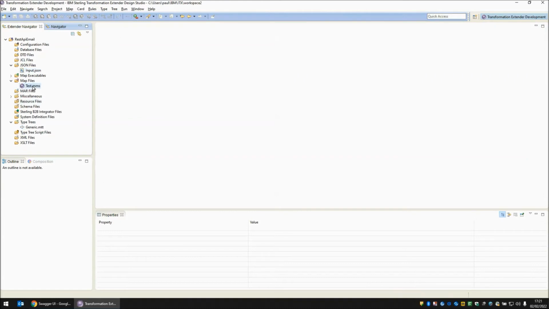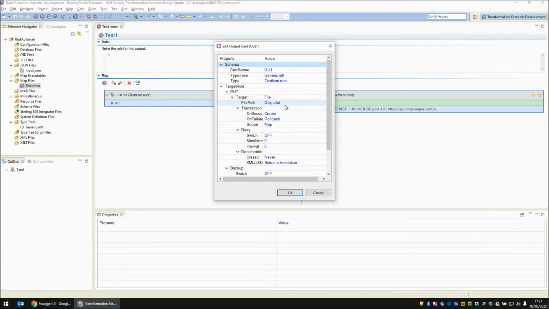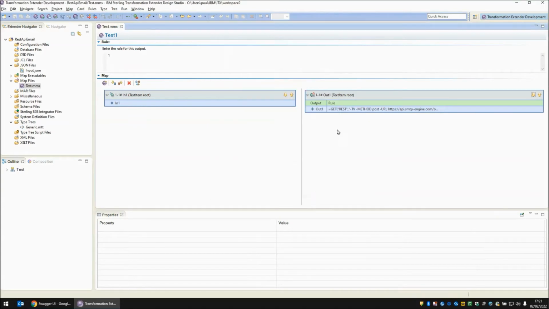Moving on to the map, you will see in the map that I have two cards, one input reading the input.json file and an output writing to output.txt. Looking at the rule, we are using a get from the REST adapter. We are turning on verbose tracing. The method is post. The URL has been captured from the Swagger page, which I shall quickly show you now.